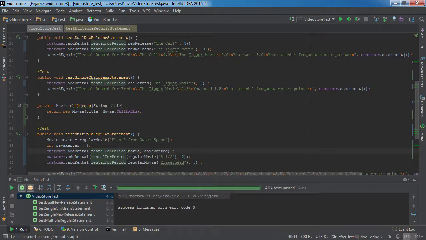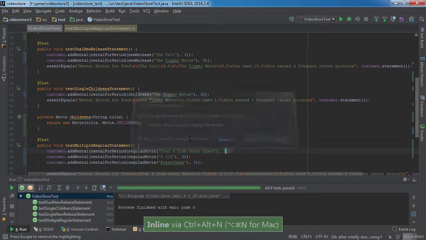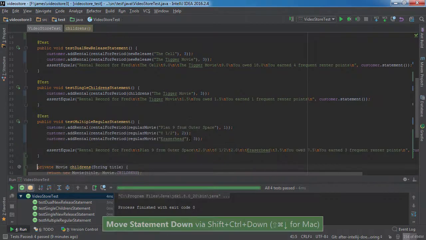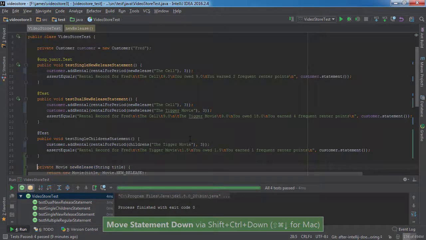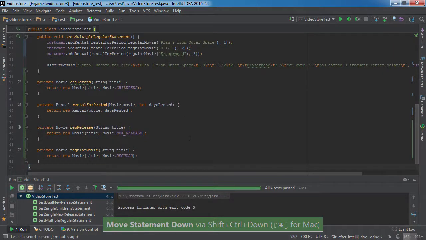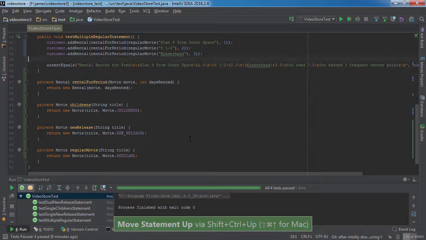Now, let's move the non-test methods to the bottom of the class, out of the way, by putting the cursor on the method declaration line and using Ctrl-Shift-Down. If multiple methods are selected, they can be moved together. So, we've refactored our test class a little, and we have made it read just a little bit better.